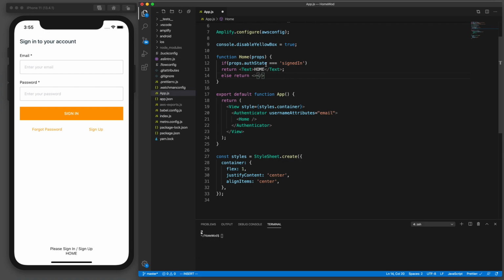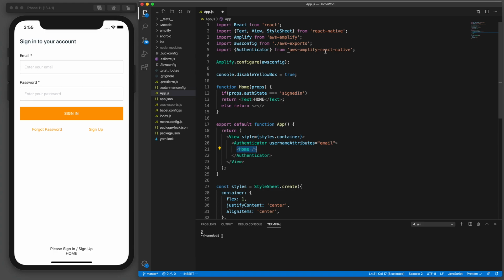So if props.authState is signed in, return some text that just says home, otherwise return nothing. And again, auth state is a prop that's passed down from the authenticator to this child component home. And this authenticator is a higher order component that we imported from the AWS Amplify React Native library. It has a lot of built-in components. It includes sign in, sign up. These are all built-in components in the AWS React Native library.